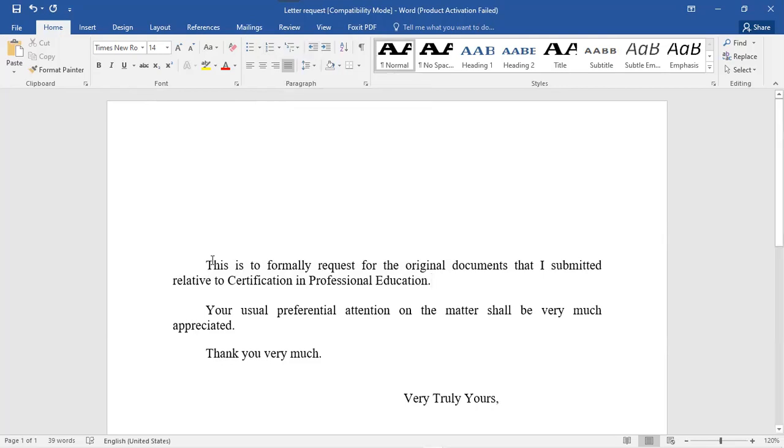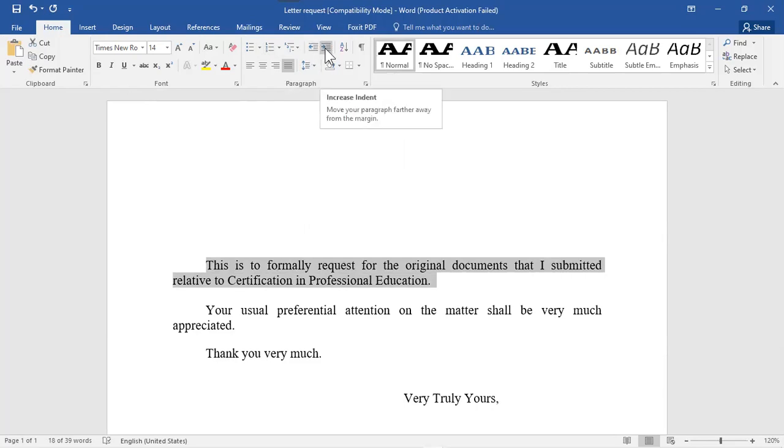If you wanted to, for example, this one, decrease the indentation of your paragraph, you just simply click this one. Or if you wanted to increase the indentation, just simply click this one. Okay. And this is for the process of sorting, arranging something in your current selection alphabetically or in numerical order.